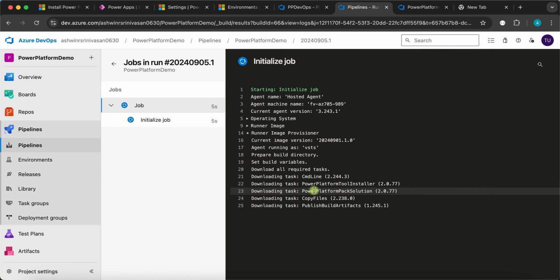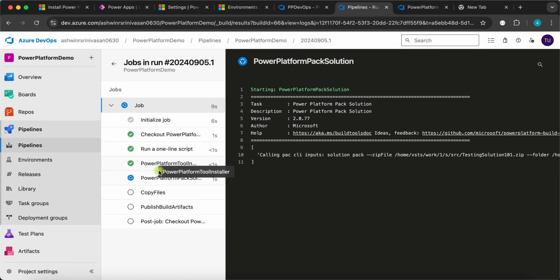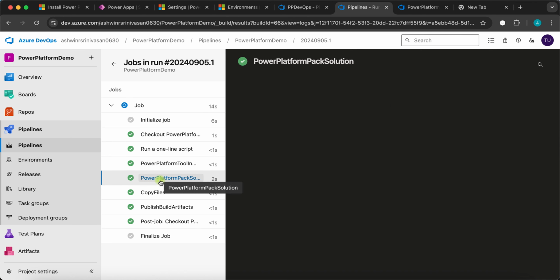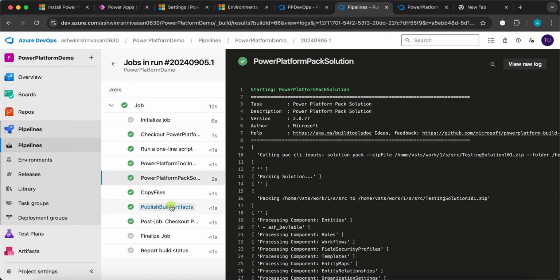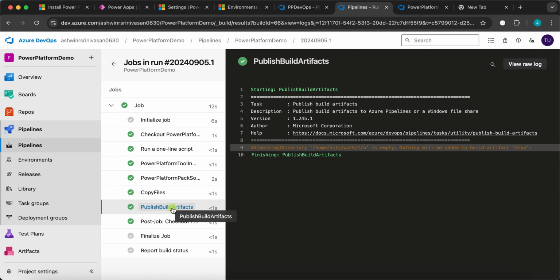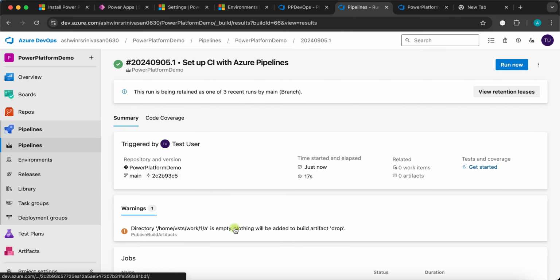So you can see it's downloading the task, which is the Power Platform installer. It's trying to install it. That's done. Now it's trying to pack the solution, which is also completed. It's trying to copy the files. It says found 0 files. Let's see. HTML files. Okay, that's not there. Let's go back, check again.